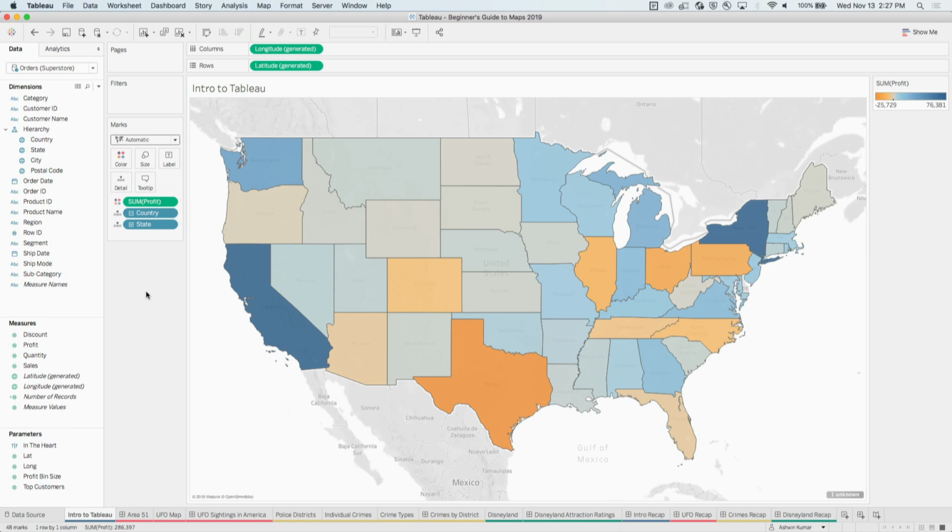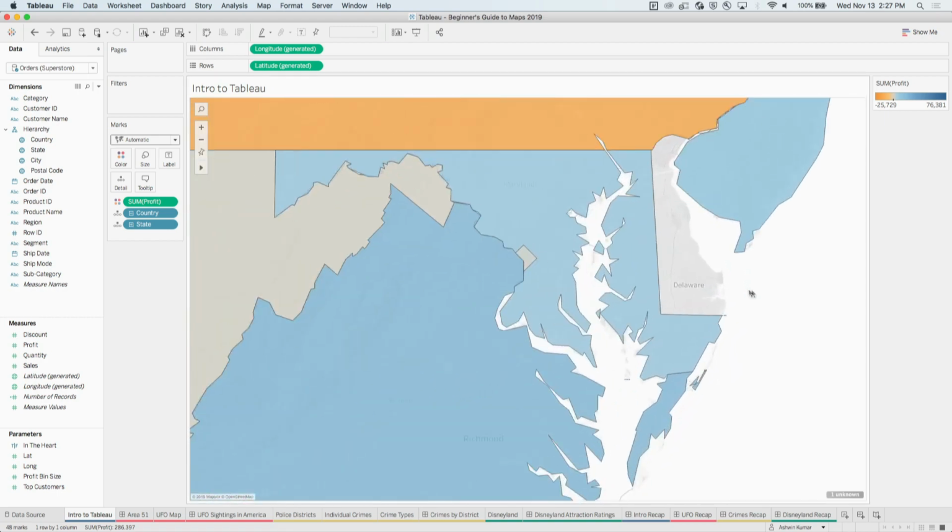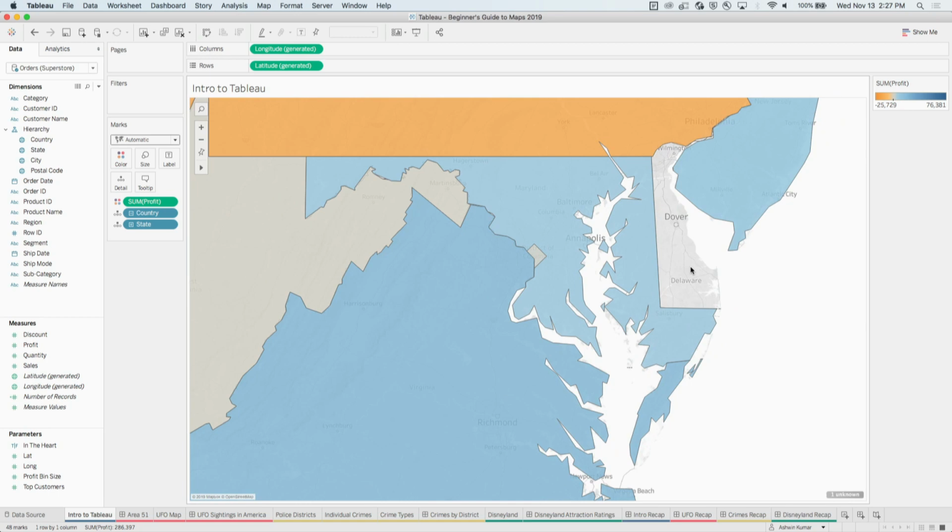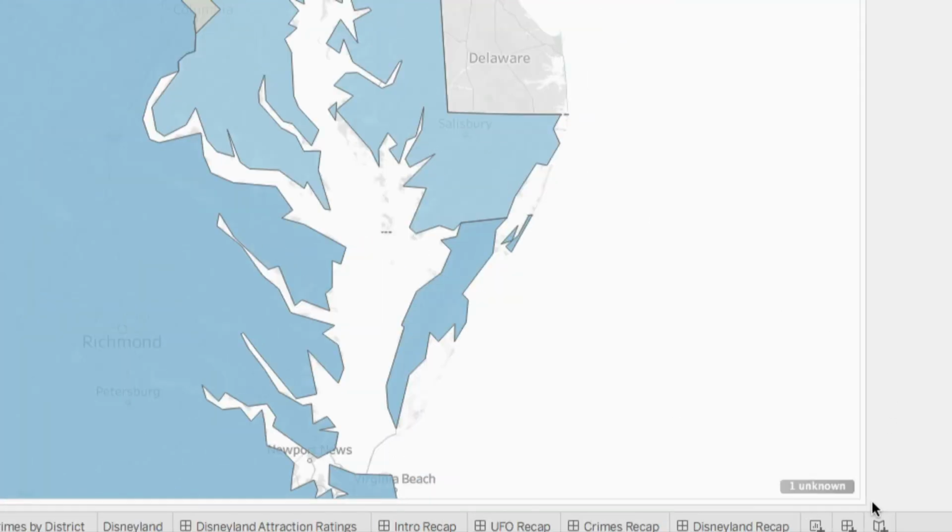Now there's actually one more problem with this map. If we look very closely on the East Coast, we'll actually notice that there's no data here for Delaware. But I told you earlier that we actually sell our products in all lower 48 states. And I promise you I wasn't lying, so what's going on here? Well, if you look in the bottom right-hand corner of the screen, we'll notice that there's a small unknown indicator here. Let's click on that.